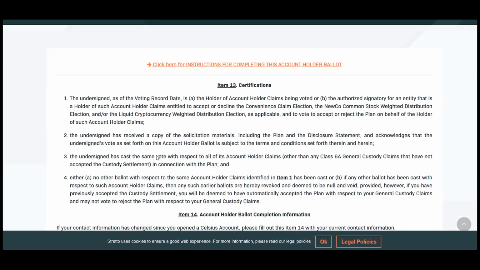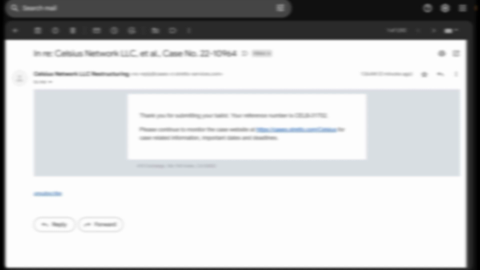Click Next. Finally, there's a certification step where you simply sign off by entering your name. Once done, hit that Submit button. You should get an email confirming your submission with a reference number. Make sure to save that.